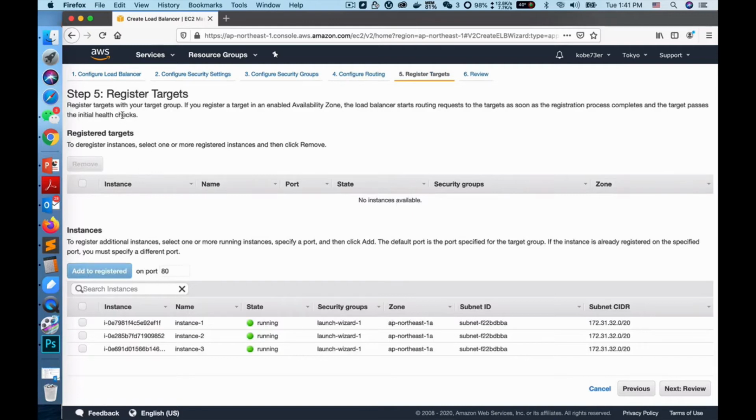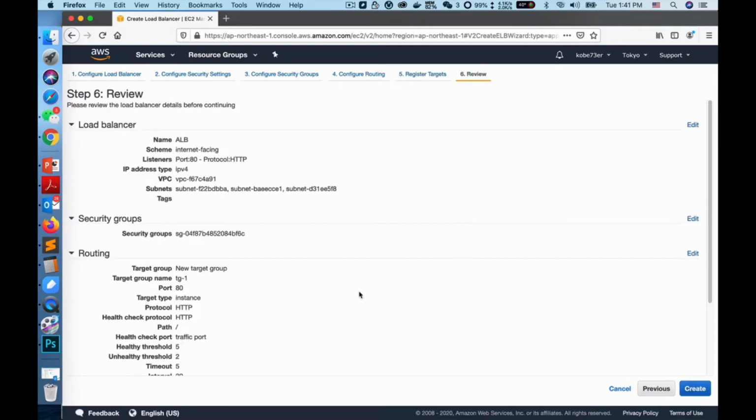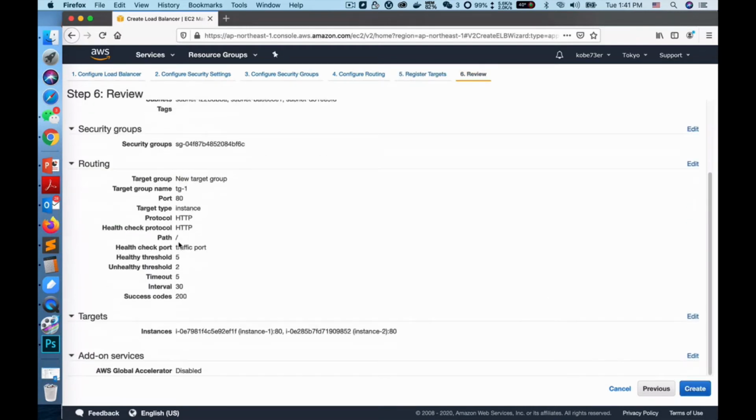In this step, I will register the targets. Let's say I want to add instance 1 and instance 2 into the target group I just created. Okay, so let's click this button. So for now, the TG1 target group has 2 instances. And I will leave the third instance for other use. Okay, so let's click next. So here is the review, and if everything is okay, we can click this button to create.